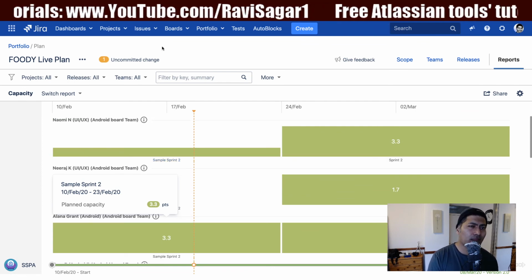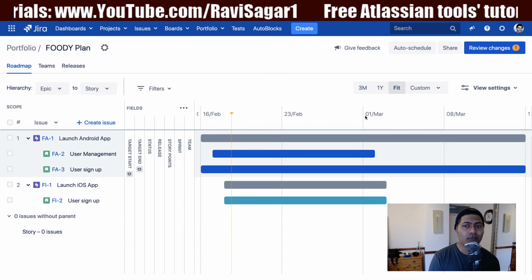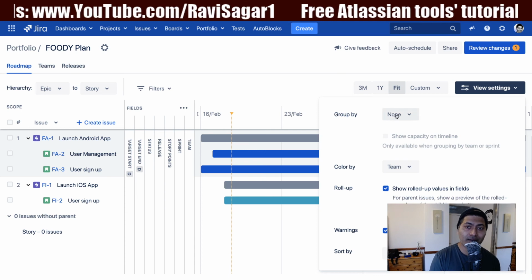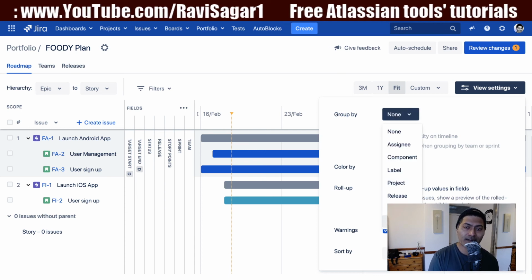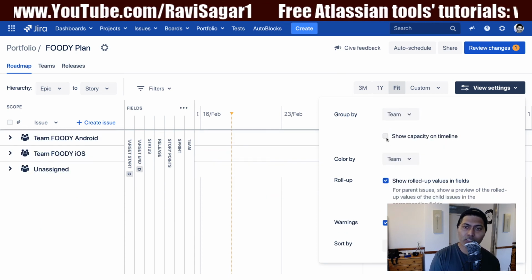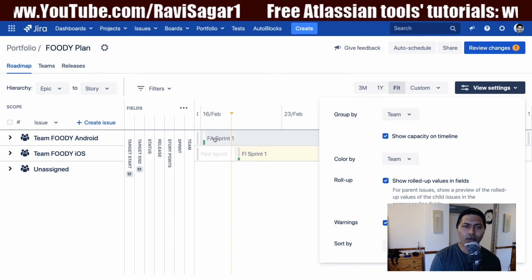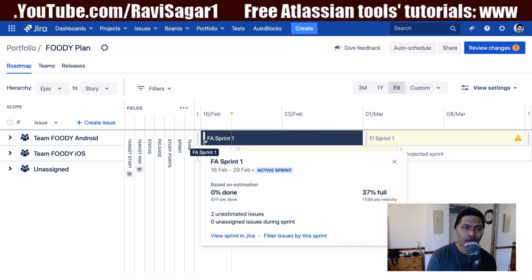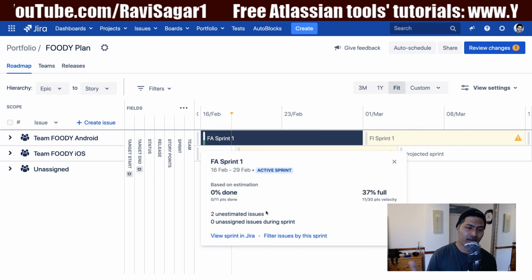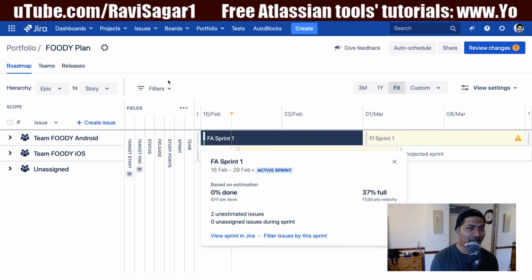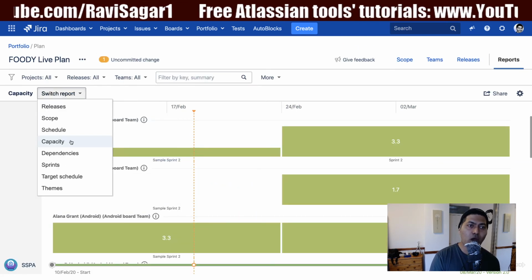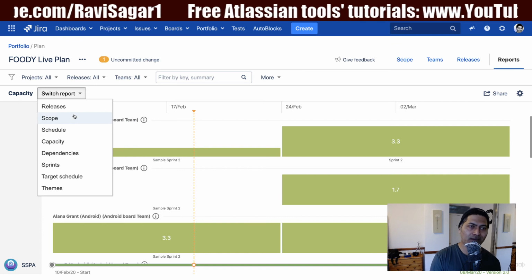We do have something similar in the improved interface. For example, if you go to the view settings and select group by team, and then select show capacity on timeline, you can view something like a capacity for each and every team, but it is not really comparable to what you can do here. So this is one report, and you have a lot of other reports.